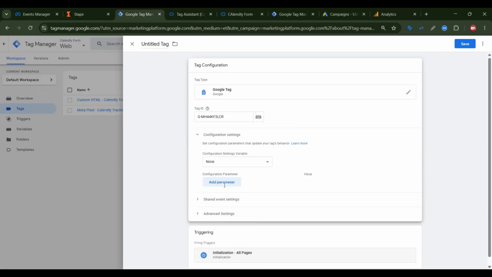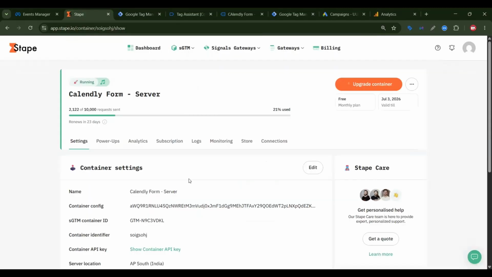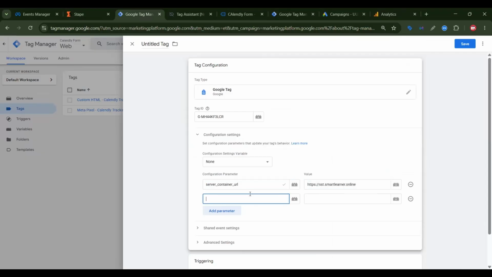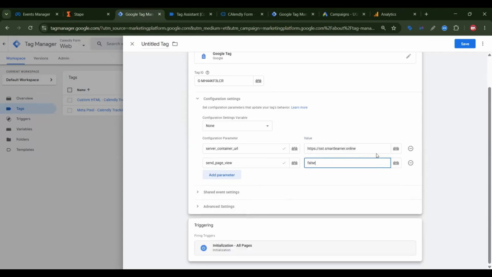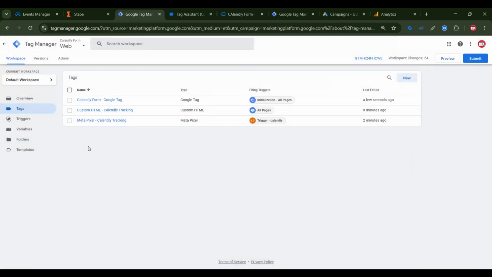Now I need to send some information. Send container URL. I need a server URL. I already created a server custom subdomain. So I need to copy this. Then paste here. Now here we can send page view. Then we can type here: no need to send page view here. So I will type here false. No need to send anything. So now I save this. Type a name here, then click on save. You can give any name here. This one doesn't matter.